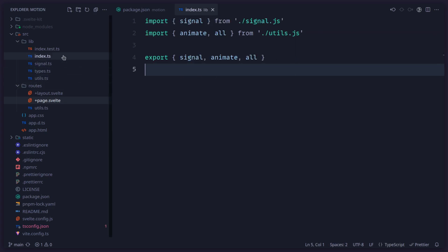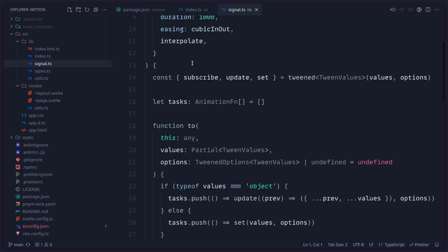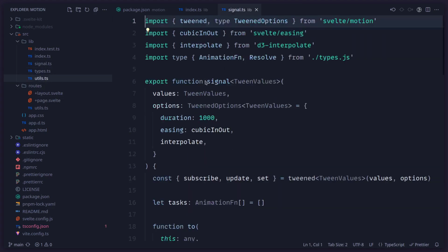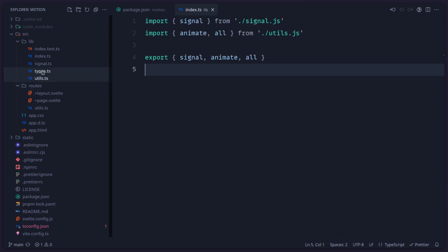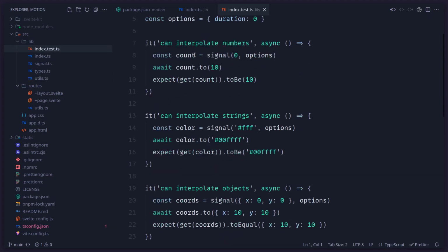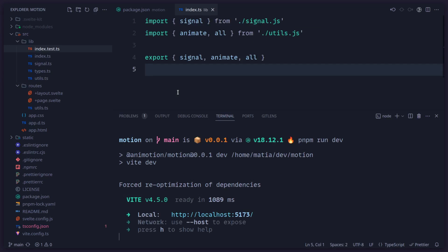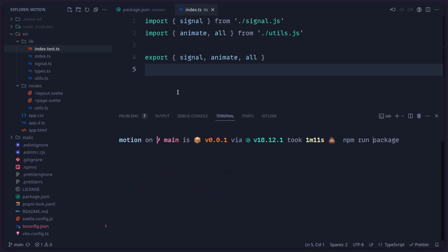So here I just have these simple parts of our library, which is signal. I'm just exporting some functions here. Then I have some utils and etc. And then this all has to be exported from this index.ts file in your lib folder. As you can see here, I have just some simple tests. Nothing special.